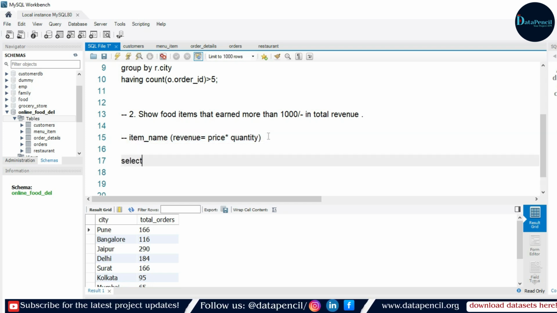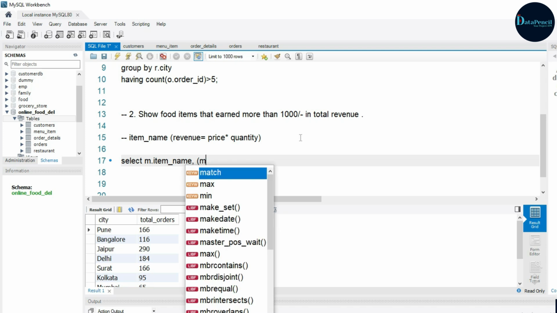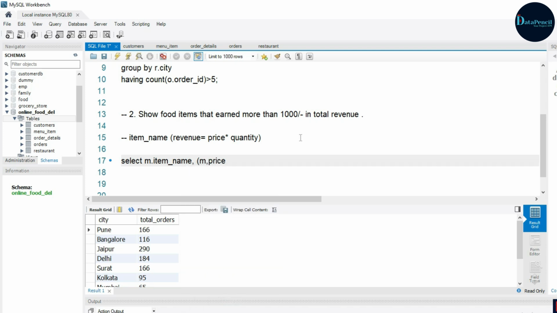Okay. So select, what to select? Select item name from the menu table. So item name. Then this revenue thing. So we have to write here from the menus table price multiplied with the order details table quantity, as quantity is available in the order details table. This is about the revenue, but here it is written total revenue, so we need to apply the sum function as well. Correct? Then we will give it one alias name, and this is revenue.